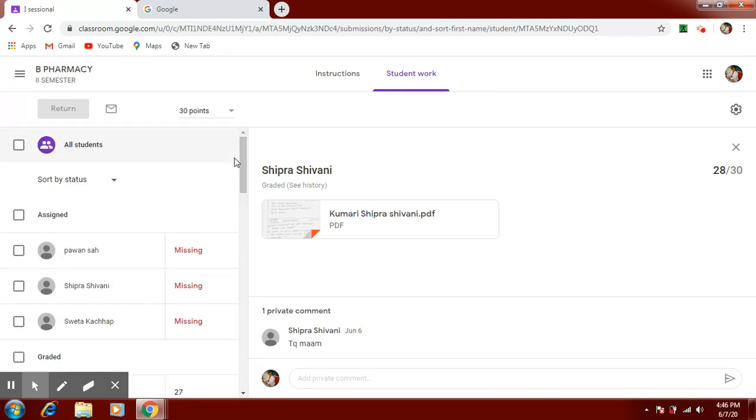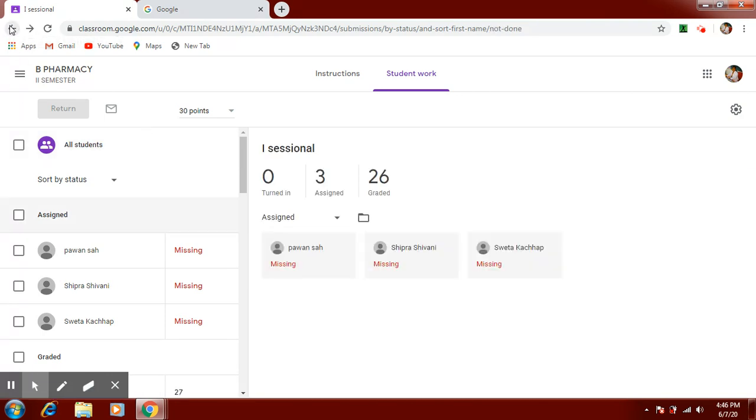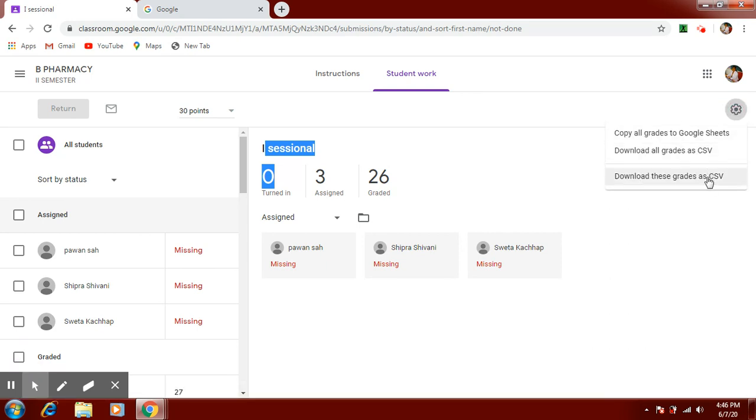But how to convert this into a report? What you need to do is go into a particular assignment. See here, we are looking for the first sessional assignment. So we'll see now what to do. In the right corner you can see the settings button. Just click on that button and you will get three options.